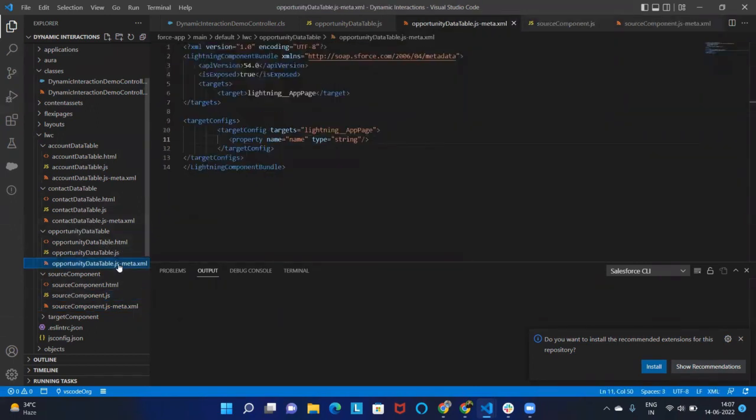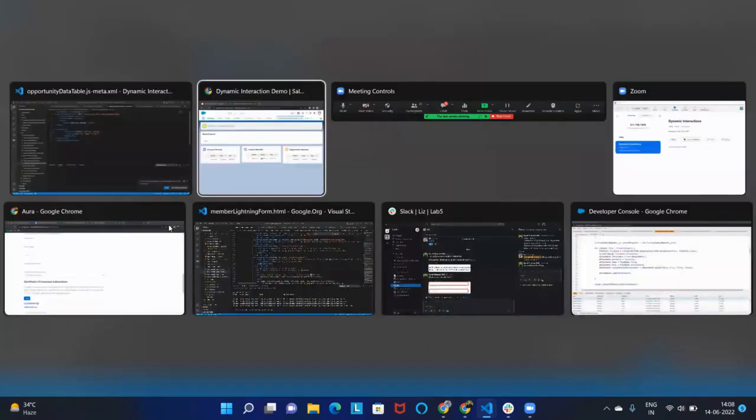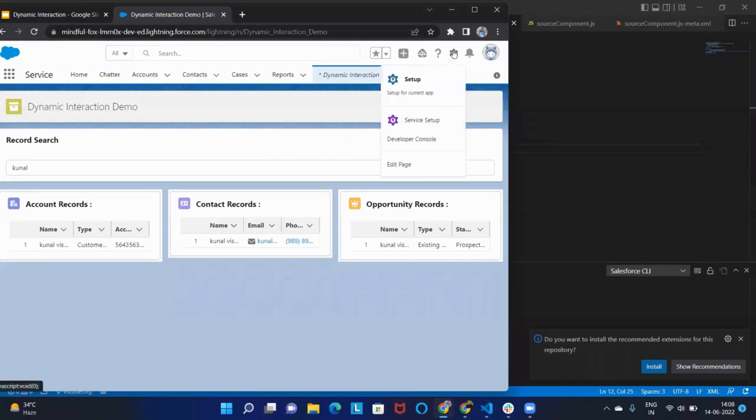In the target component, we just need to add a property in the meta xml so that it can get those properties or the values which we have to pass from the source component. So that's done for the coding. And let's move on to the point and click part. For that we have to go to the edit page section.